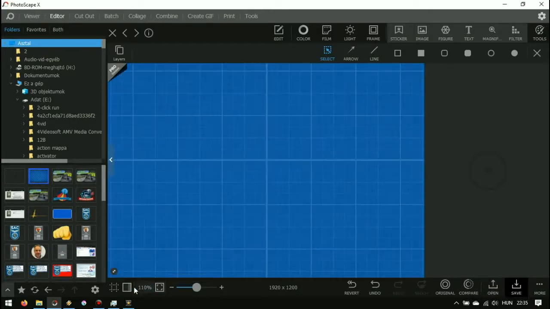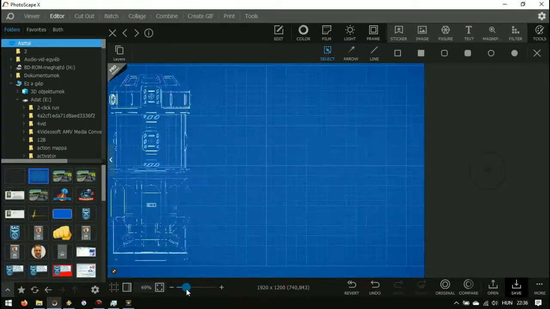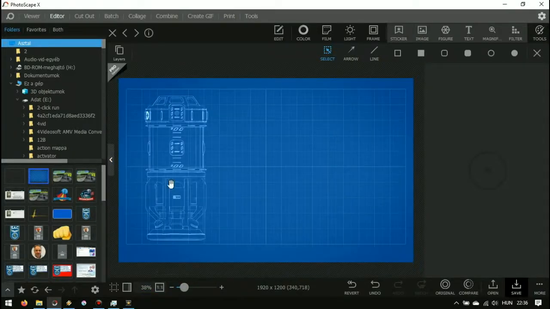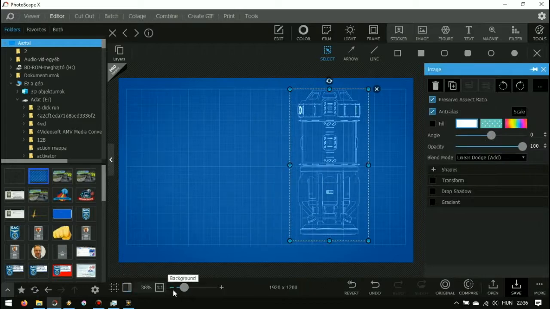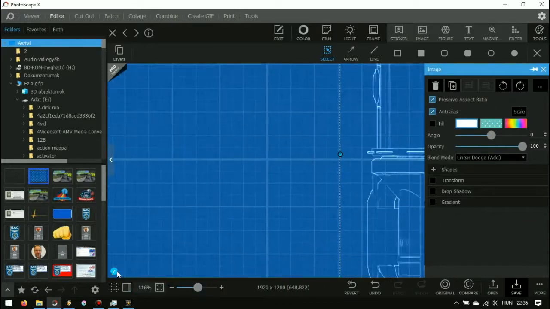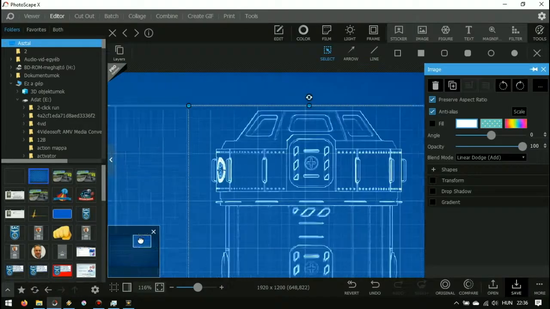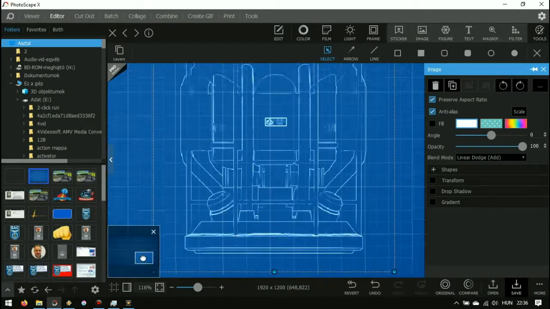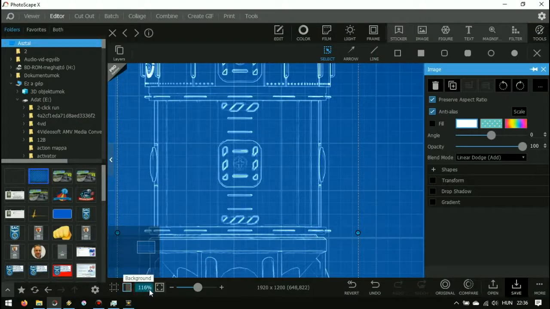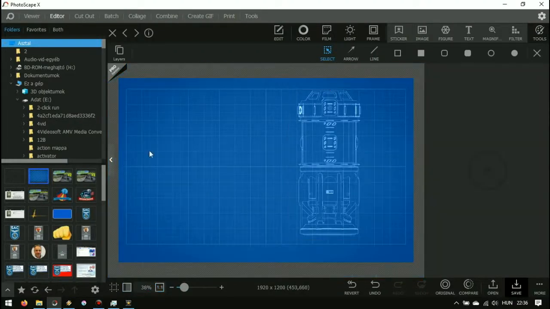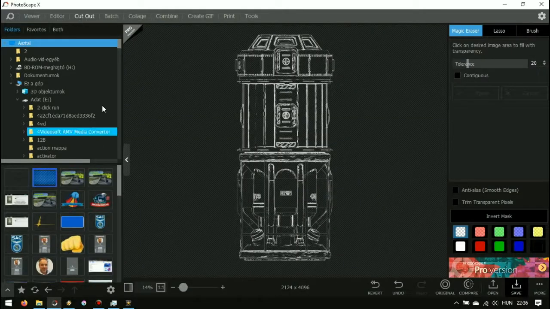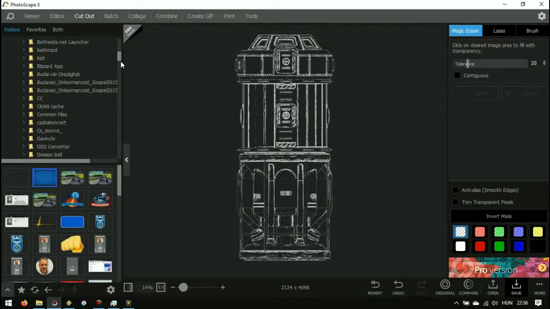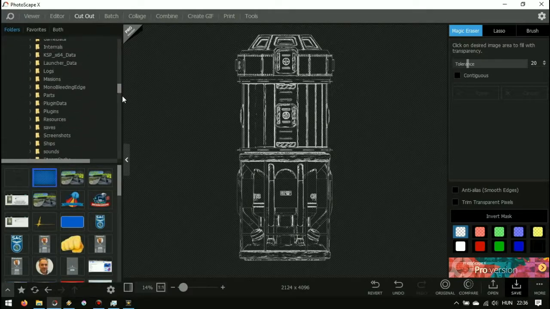so you can, yeah, here is your perfect blueprint of your craft. Yeah, but that works with the exploded picture as well.